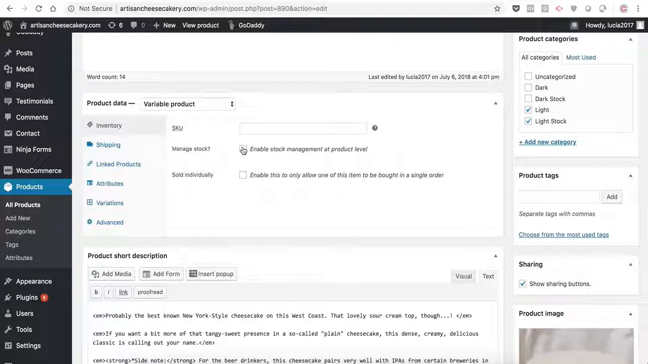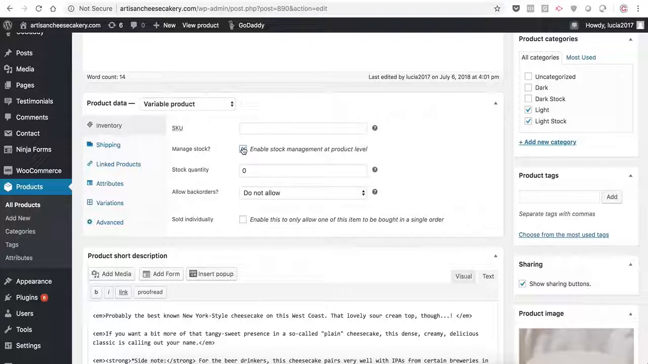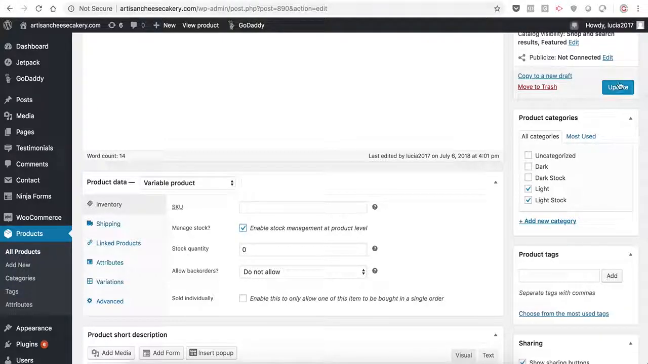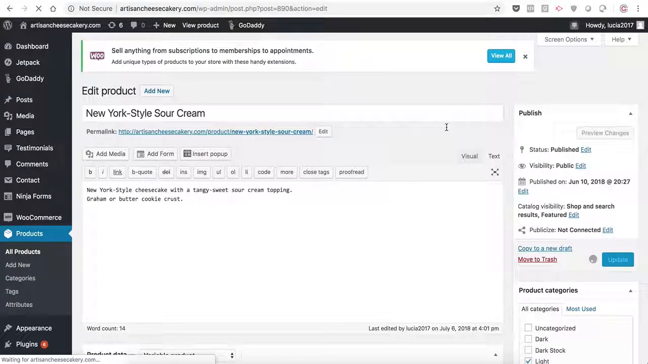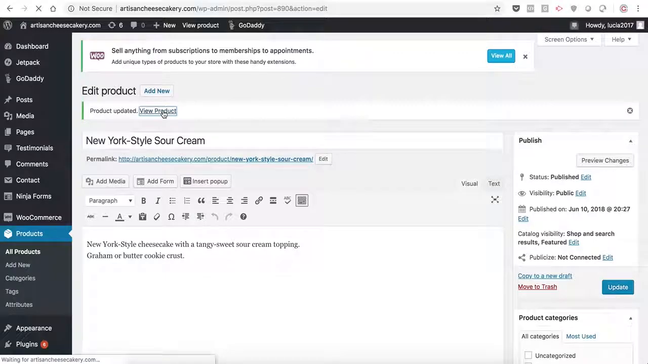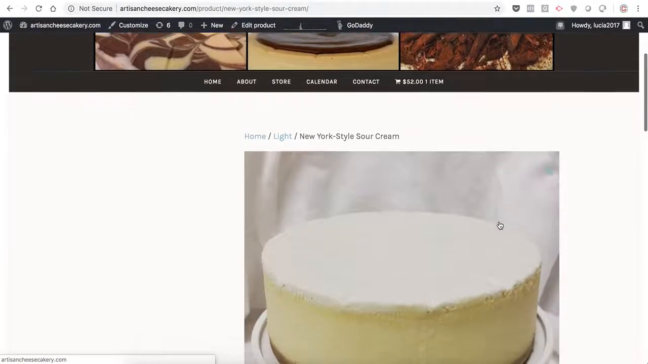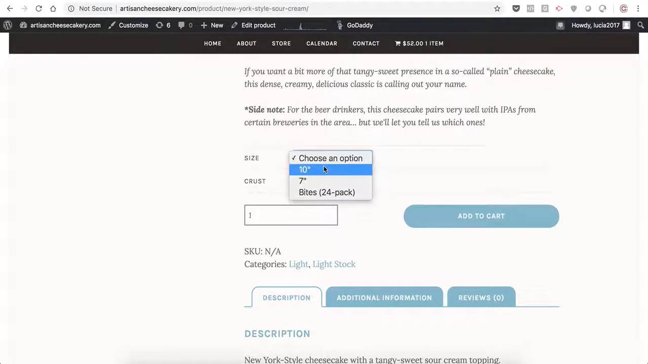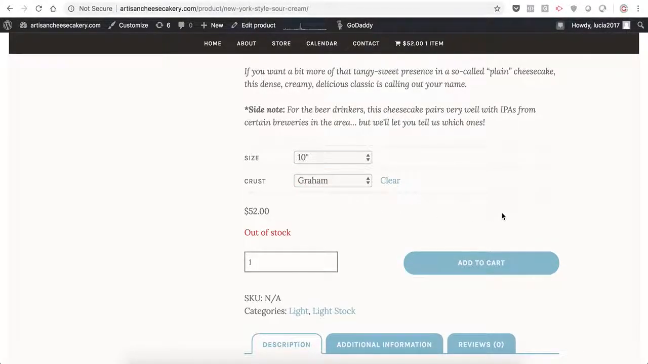go click the box where it says manage stock, and then right now you have 0. So let's check this out. If I click on update, and again this is the New York style sour cream, it's going to update it, and then I'm going to take a look at the product page. Remember, I made it 0. Right now I say choose an option, 10-inch, choose crust, gram. It says $52, but it says out of stock.